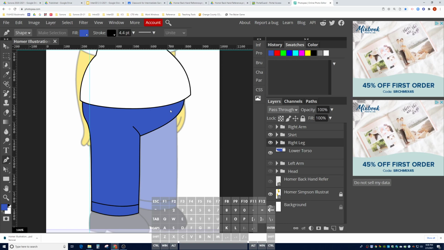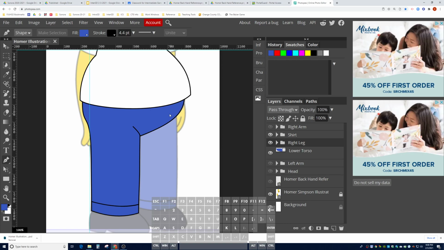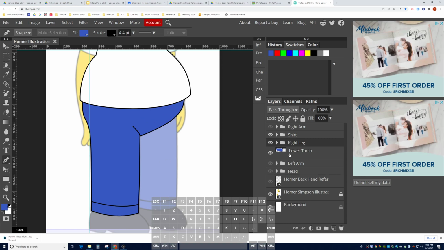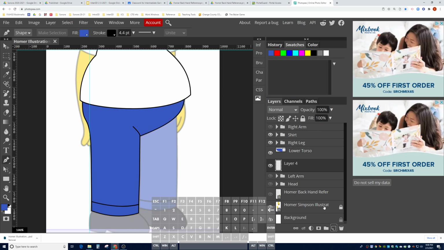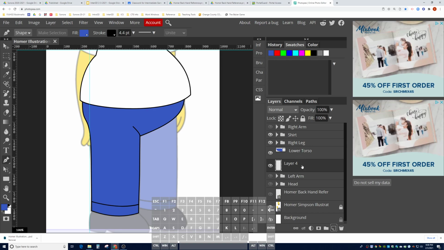Now, let's talk about layering real quick. This leg is going to be appearing behind the lower torso. So let's go ahead and create a new layer real quick that's going to be underneath the lower torso.